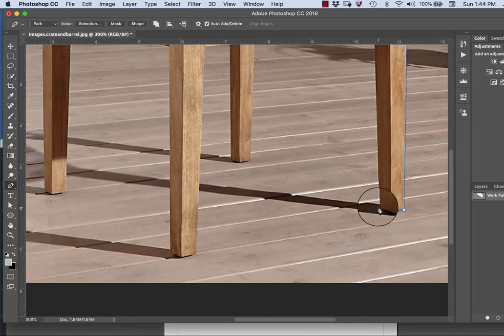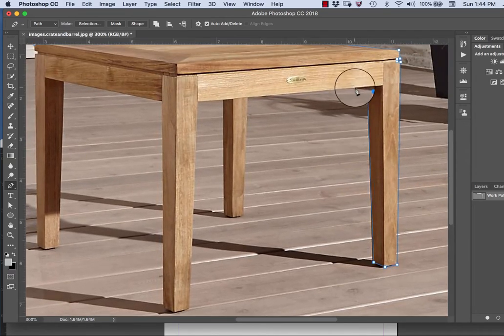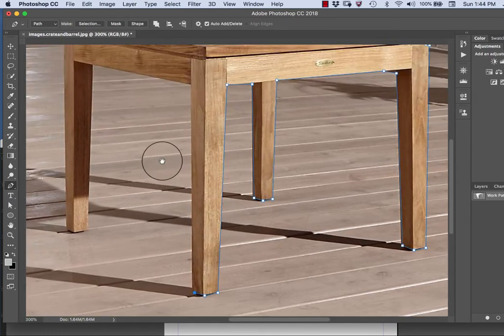So I'm creating a path. It's going to take me a couple of minutes here to draw it out. All I'm doing is outlining what I want, and I can adjust this. It doesn't have to be perfect. So let me just kind of quickly get this going here for you.